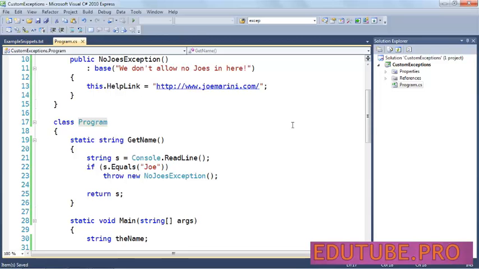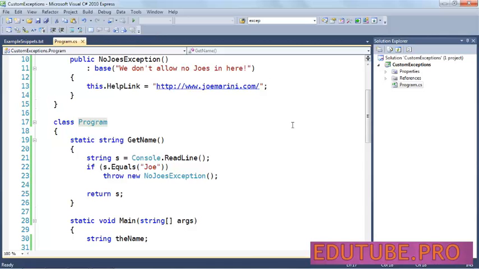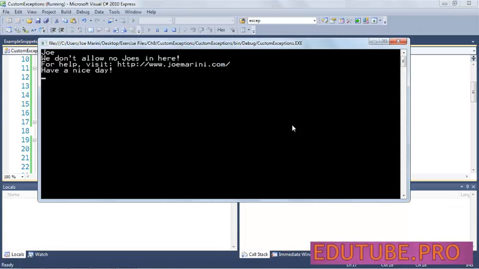Let's hit F6. Okay, the build succeeded. Let's hit F5 to run it. All right, so I'm going to type in Scott. Hello, Scott. Have a nice day. That seems to work okay. Let's try it one more time with Joe. Oh, now we get an error. It says we don't allow no Joes in here. For help, visit, and then here's the help link that I put into my help message for the user. And, of course, in the finally block, it says, have a nice day.